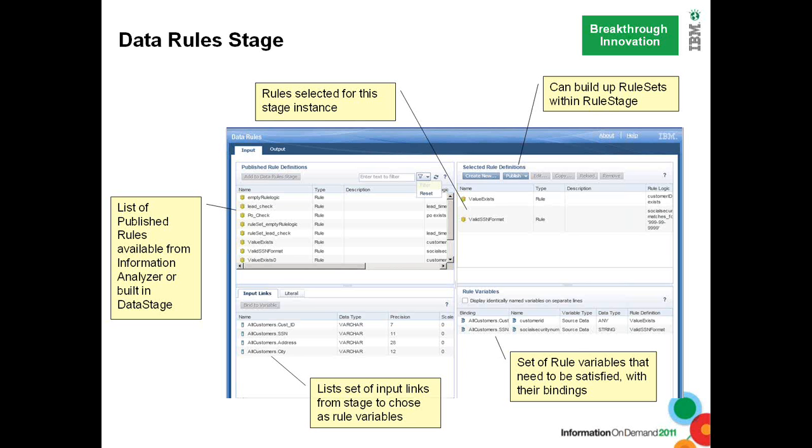Then you also get to see the rules that you have selected for this particular stage instance that you intend to use. And obviously, as with any stage, you will have the input link and output link information. So all in all it's a single stage editor, so to speak, wherein you get all the information that is required, with additional information about the predefined or available data rules that you can select and utilize, right?